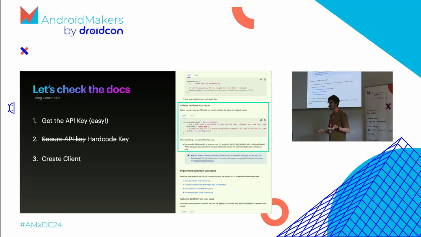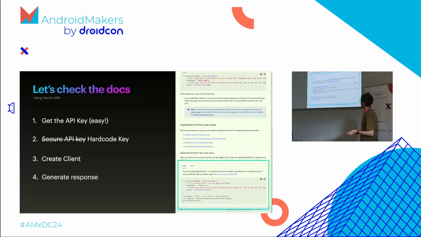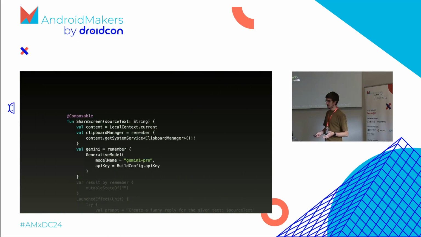So now, we just need to create the client. The Gemini SDK is pretty simple. You just pass the model you want to use. For this use case, probably the Gemini Pro is good enough. We pass the key that is in our build config, and then we can just use the SDK, right? We just call generate content, and we get our prompt. We get our response, and that's it. Seems pretty straightforward. So let's take a look at the code. Don't judge it. It's a simplification.